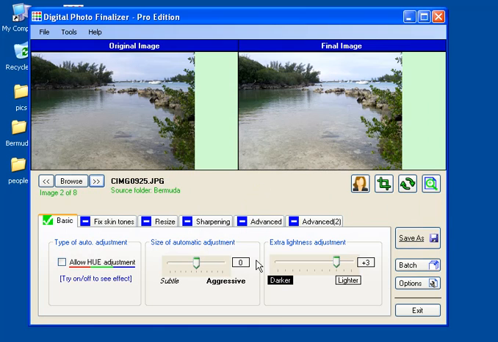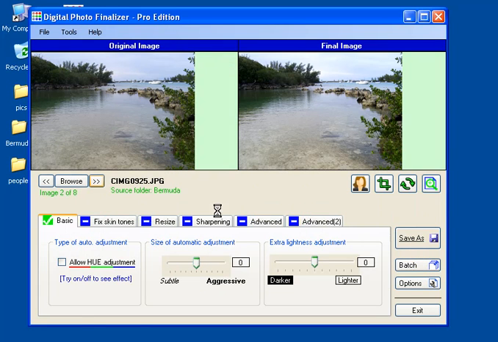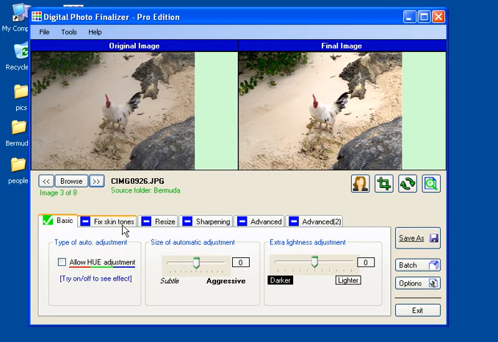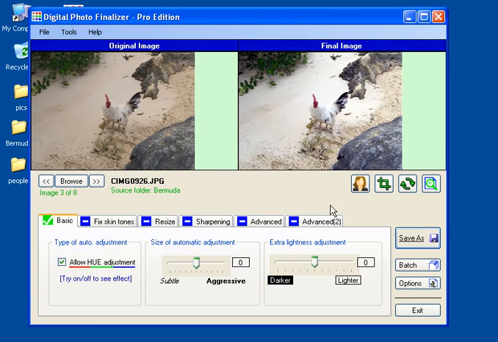Now I've got the next image, and let's say for the next image the auto adjust looks fine, so I'll just say save. Maybe let's take a look at the next image. Let's say, well, this looks a little bit reddish. Maybe I'll try the allow hue adjustment on that, and so I'll say save as, and I'll save the image again. And you get the idea. Basically, I'm going through each image and I'm making individual tweaks on each image.